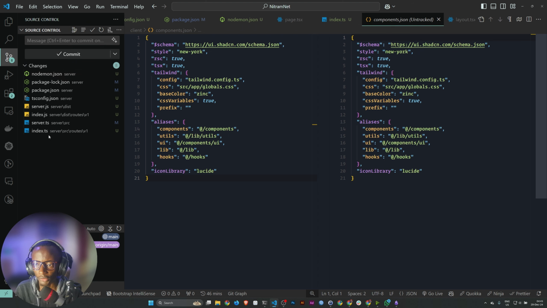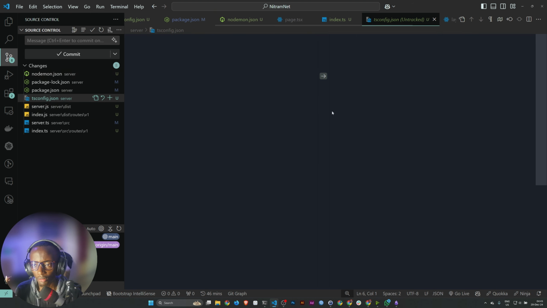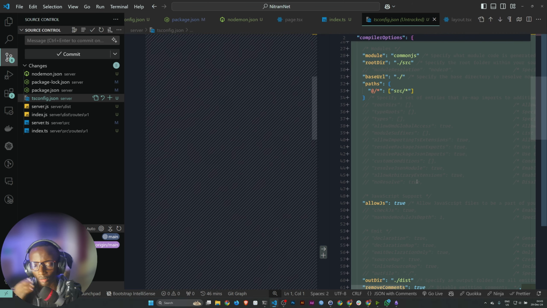Then for the server, what we've done so far is to set up, we've done quite a few things. We set up Typescript. Actually, all we've done is set up Typescript. The import aliases, the types, the scripts.